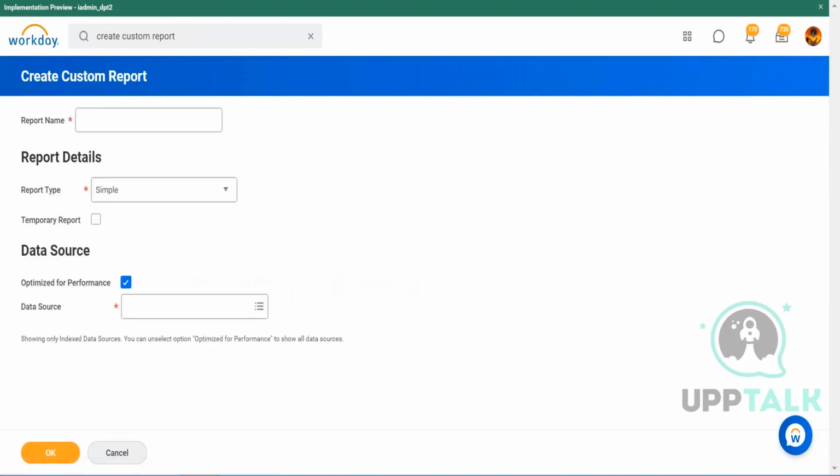This is the task I'm concerned about. Let me name the report. It's going to be called Expense Report for Workers.